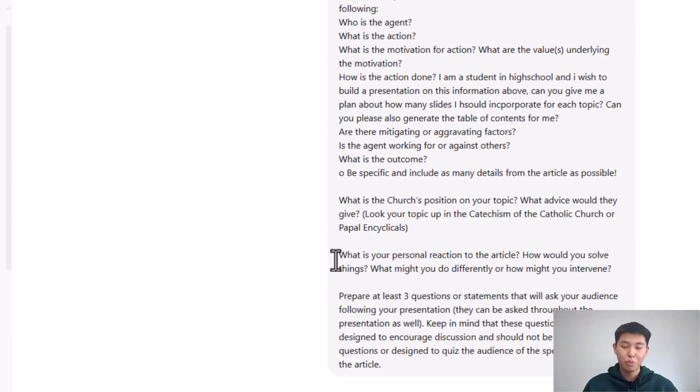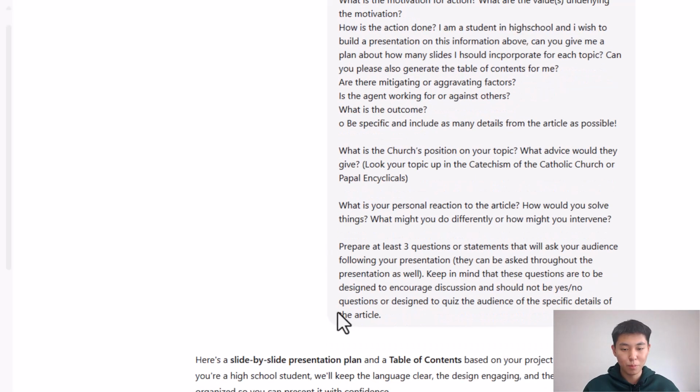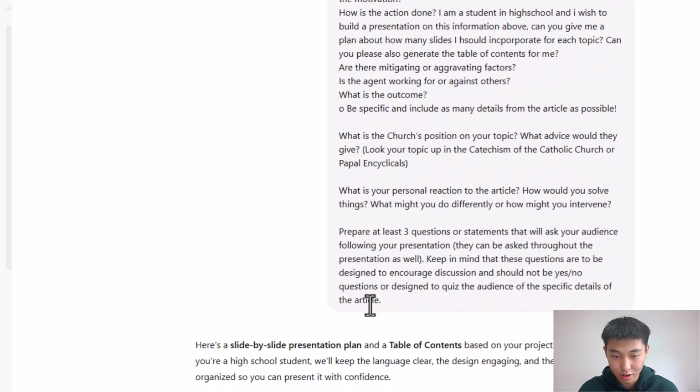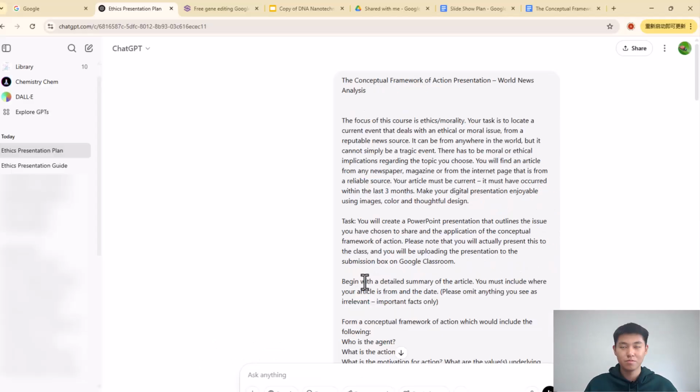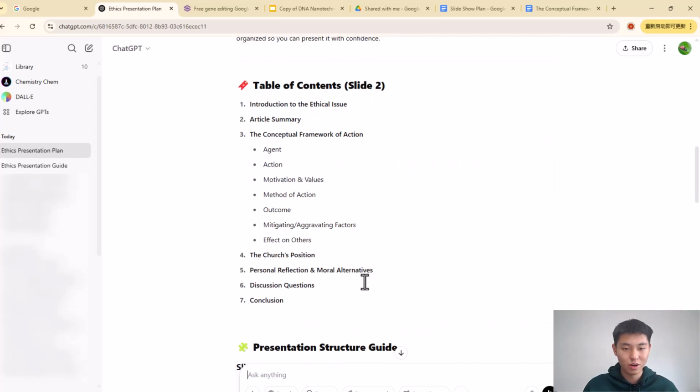Okay, so now that we have put the prompt in here, as you can see, prepare at least, right here, we want an overview and a plan of how many slides I should have for each question, and also the table of contents, right? We don't want to miss any questions, obviously, that's a lot of marks gone. So by doing this, we consolidate our plan and we know that we're getting all the marks because we're getting all the questions down.